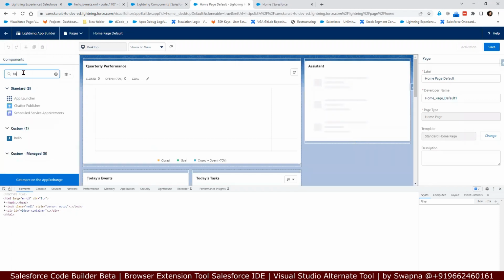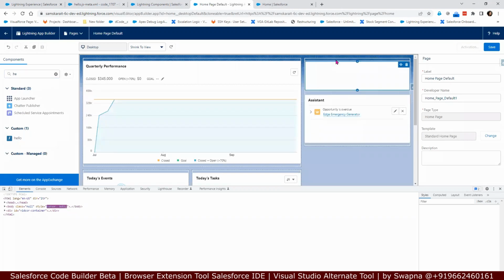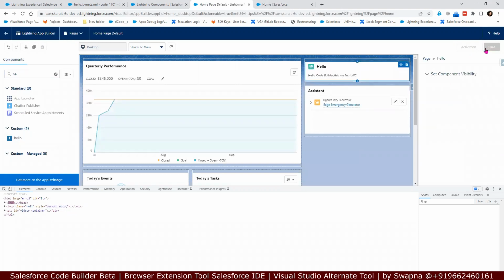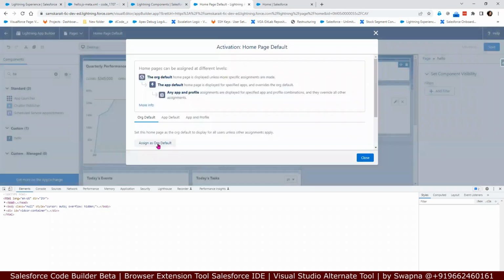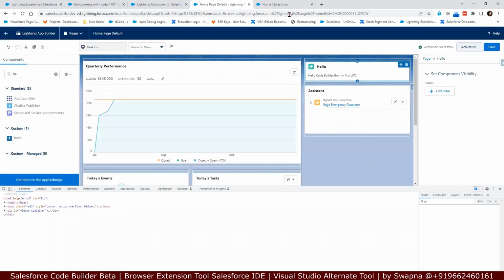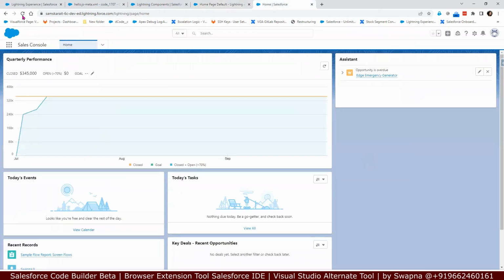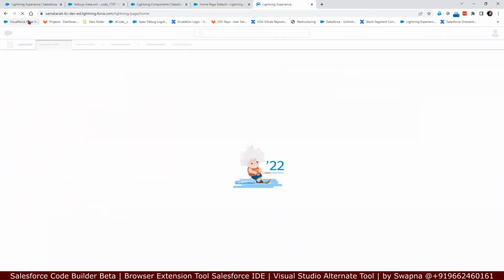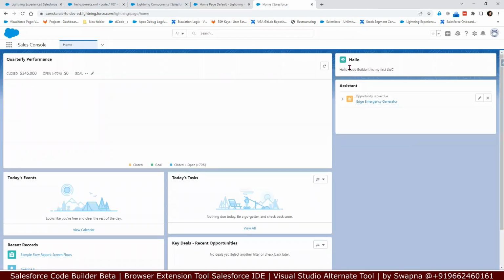Let's add it again. Hello. Custom page. Let's say activation. Okay, assign org. Let's save it. System default. It is saved perfectly fine. Let's refresh. Hello. And this is the custom coding icon that we have taken. Hello code builder. This is my first LWC.